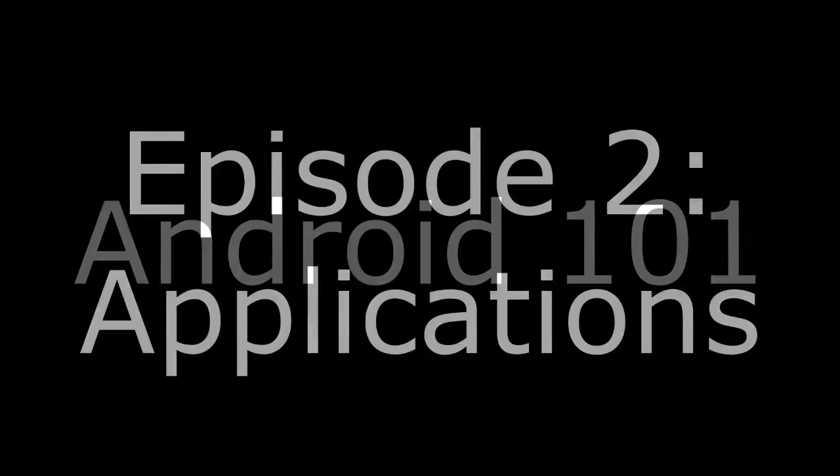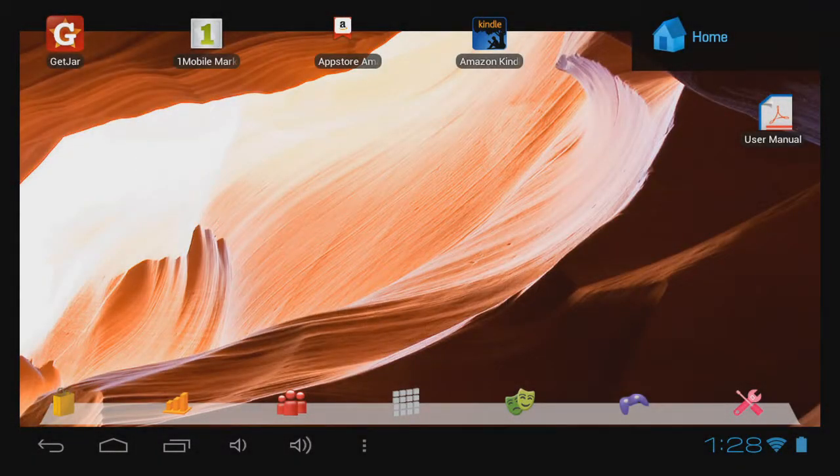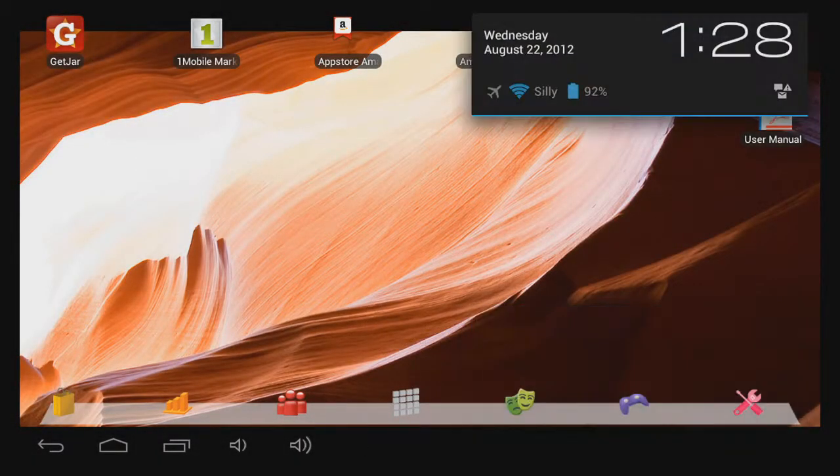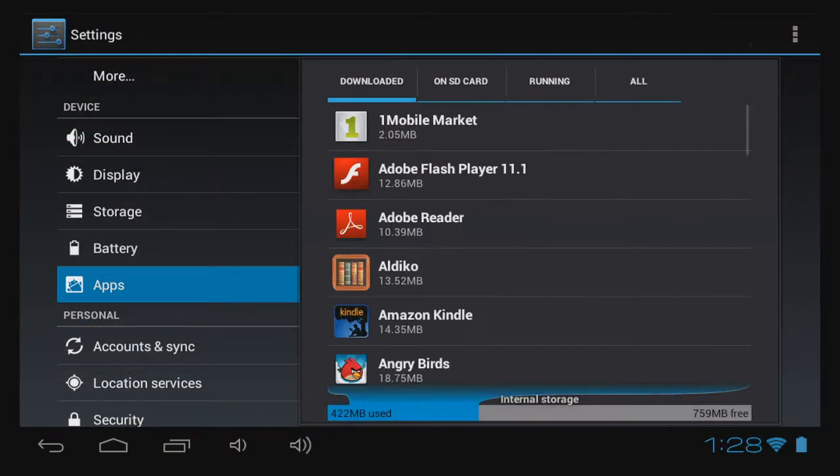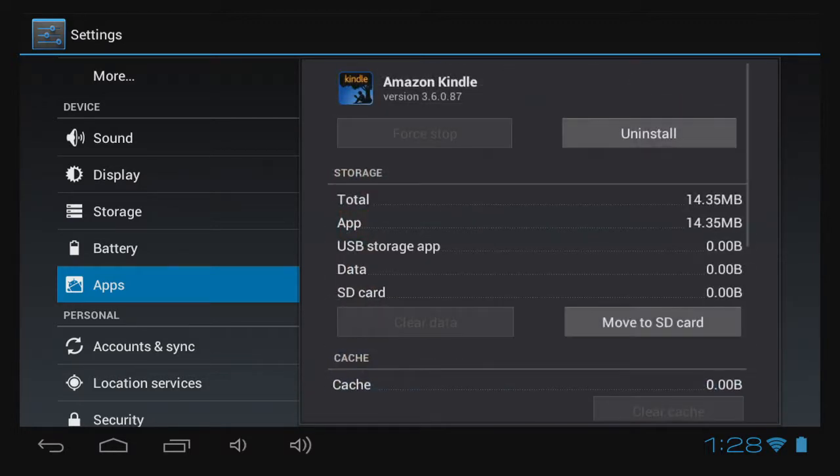Some applications you might not want to keep around. Some of them you may want to just disable because they're messing up your groove. You can go to Settings and Apps, and then you can scroll through your listing of applications. And when you click on any individual application, you can force stop, clear data, uninstall, or in some cases move it to the SD card.